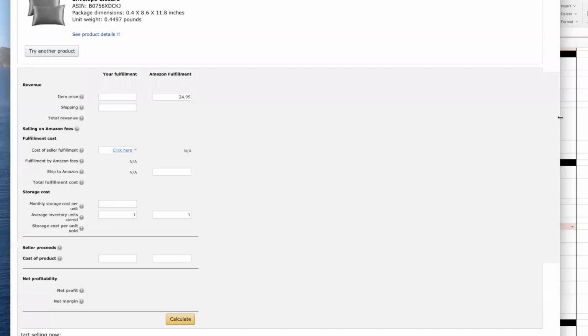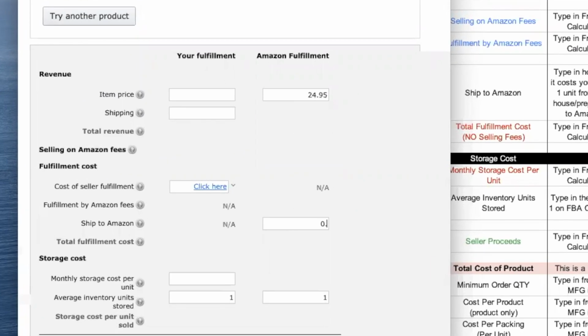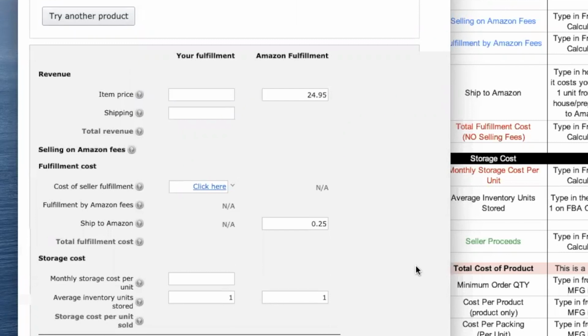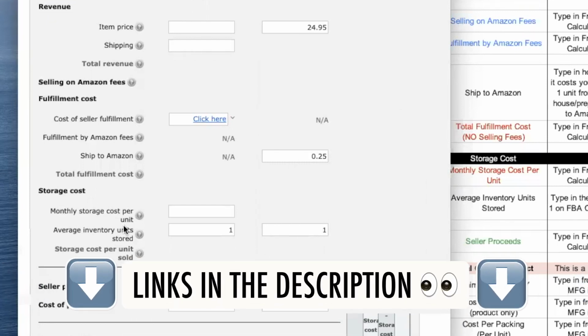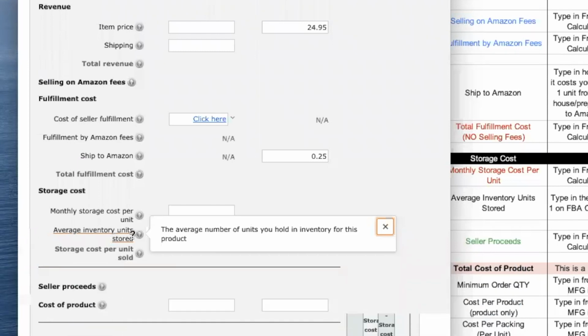So I'm going to put in right here, let's just pretend for our 2-pack of pillowcases, to ship one of them only costs us 25 cents. So I'm going to put 25 cents right there. Average inventory units stored, you're going to put in the number 1. I talk about this more in my YouTube video. It's a really confusing metric in how they do this.